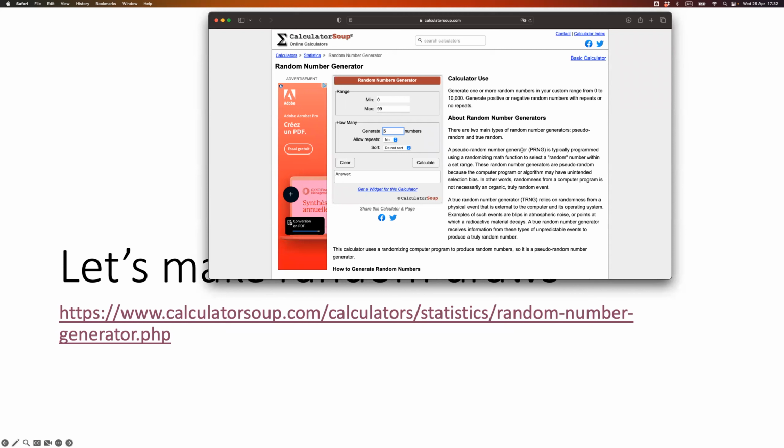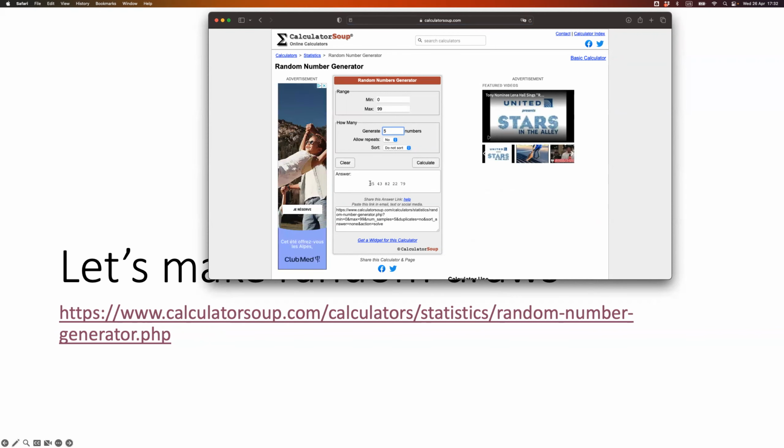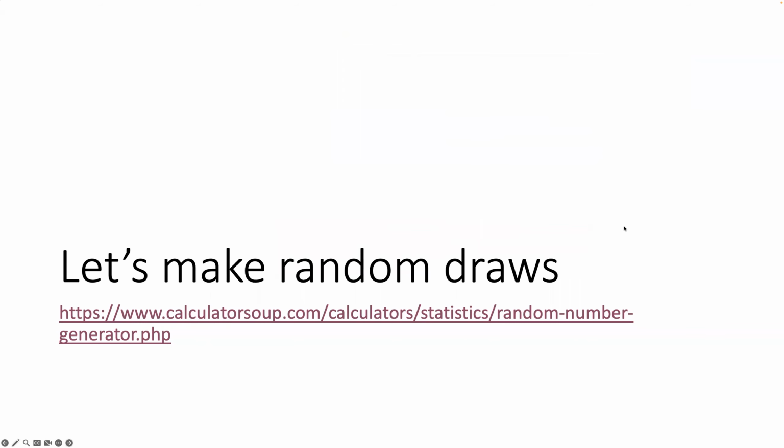And here's the page with the online random number generator. We said that we are going to generate a random number between 0 and 99. And we're going to generate 5 random numbers. And we don't allow any repeats. So by pressing on the button calculate, we are going to now generate 5 numbers. So let's do that. And here are the results. Here are the 5 numbers generated. So we're going to copy these numbers and record them in our slide.